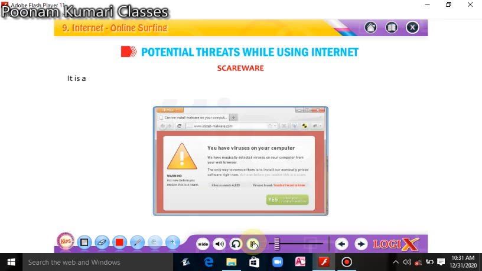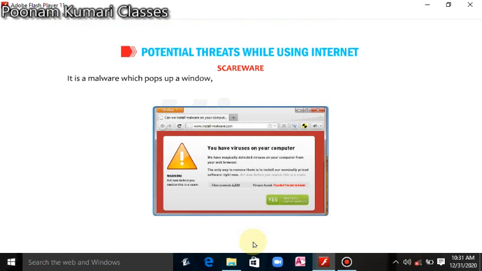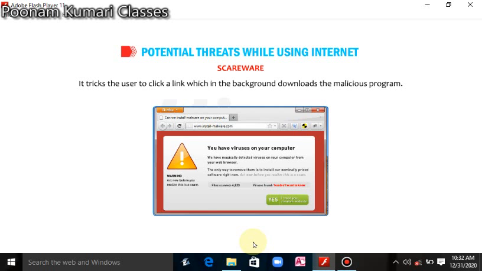Scareware. It is a malware which pops up a window informing the user that the system is infected and asks for a fee to clean it. It tricks the user to click a link which in the background downloads the malicious program.